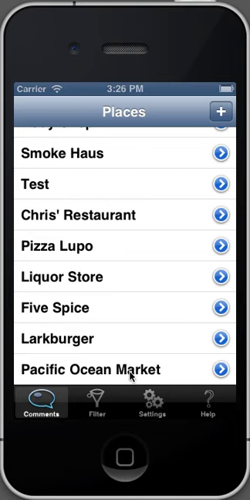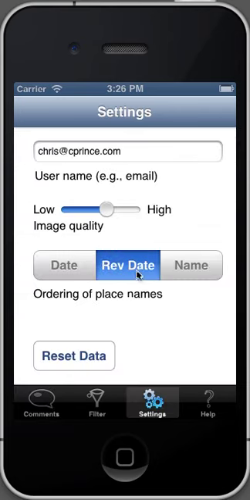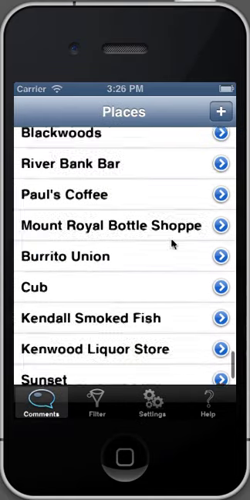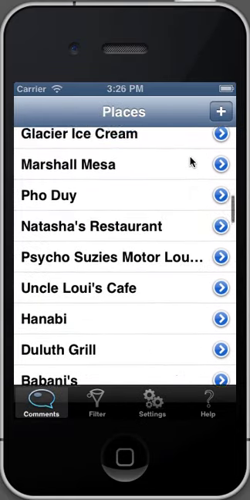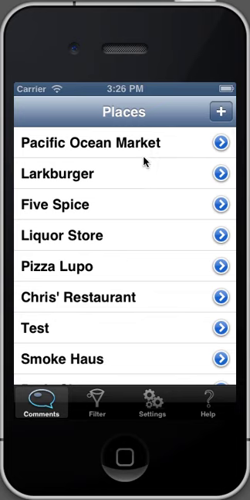So Pacific Ocean Market was a place that I've modified most recently, Lark Burger next, Five Spice, Liquor Store, Pizza Lupo, etc. If I want to do reverse date, then I go back to the comments tab, and the ordering is reversed. The most recently modified places, items, or comments float to the top.